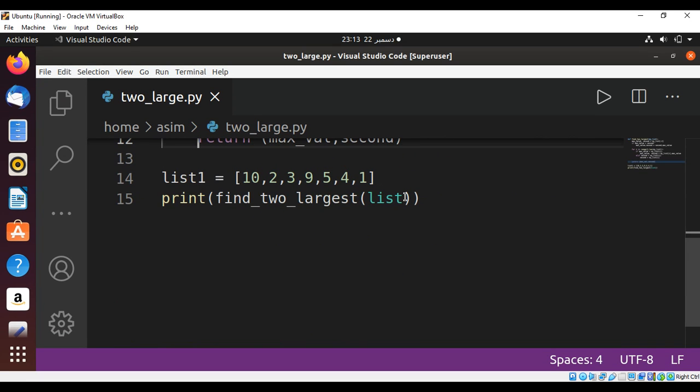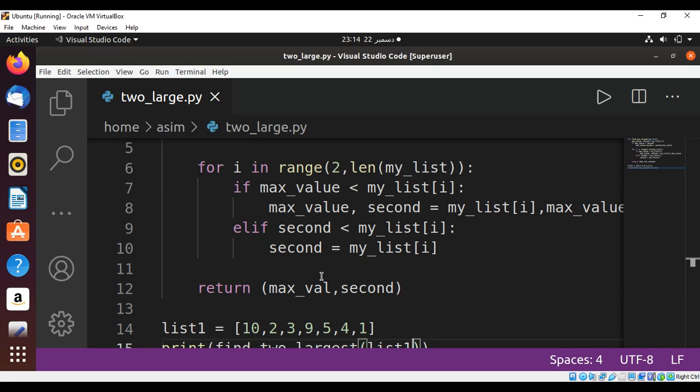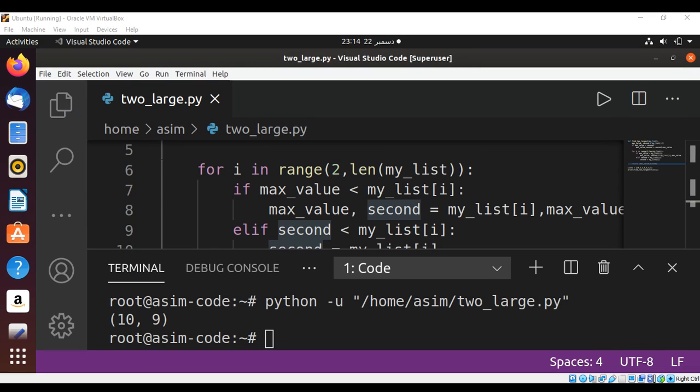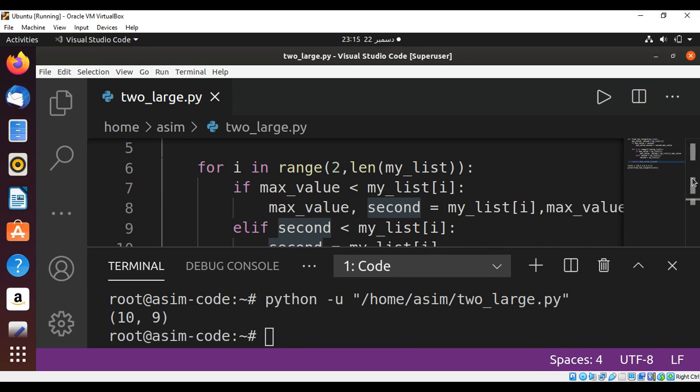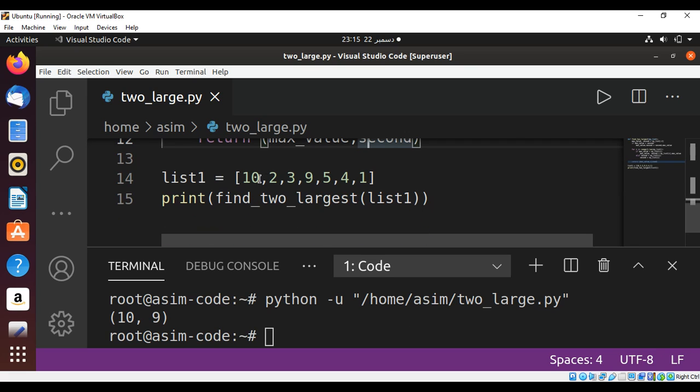This is list1. And this is max_value. And when we run our program, we can see it printed the two largest values in our arbitrary list, and those are 10 and 9. We can check our list, and we can see over here, these are the largest values, 10 and 9 in our list.